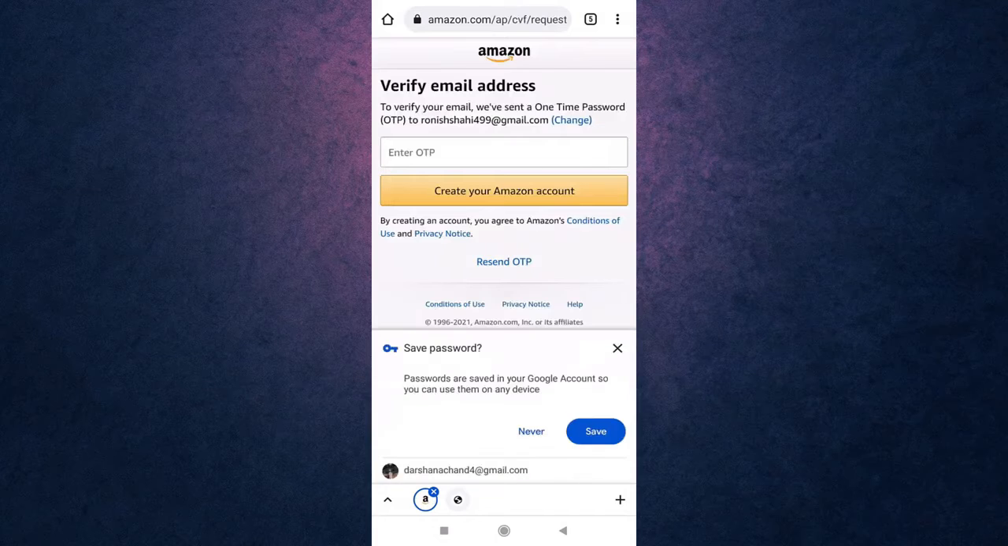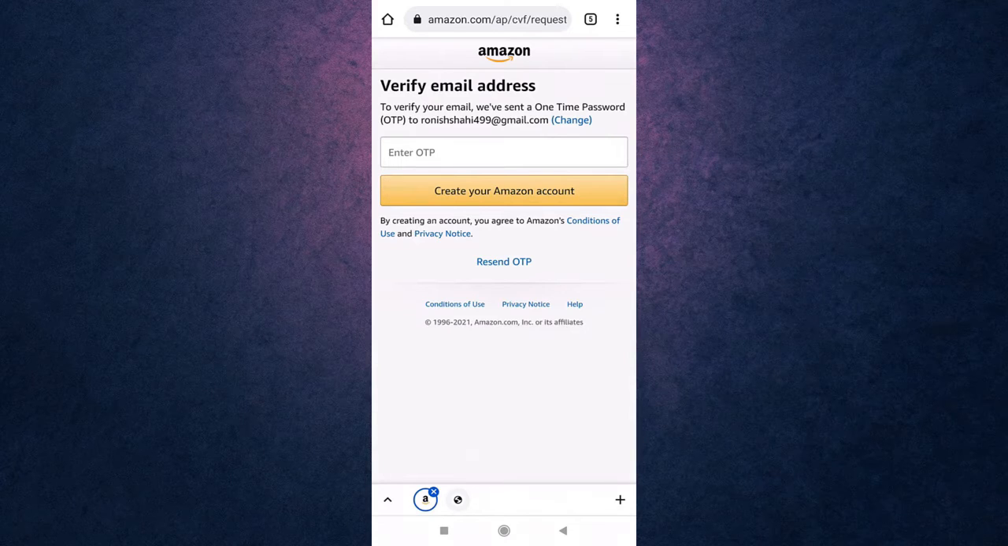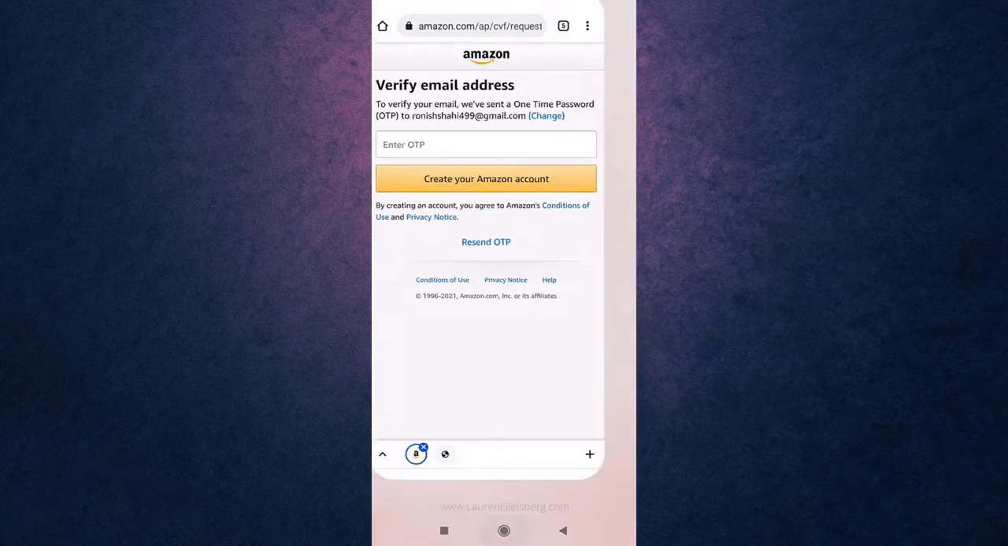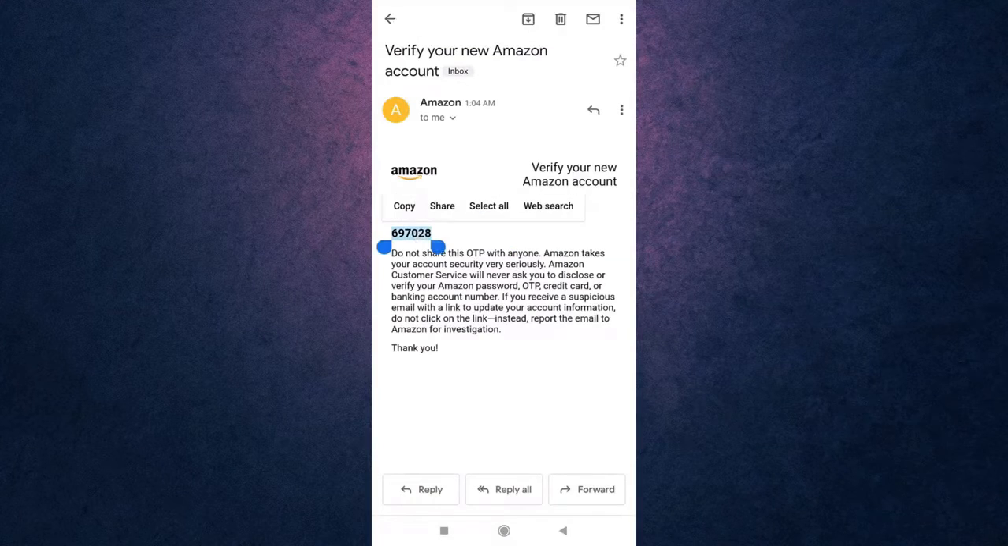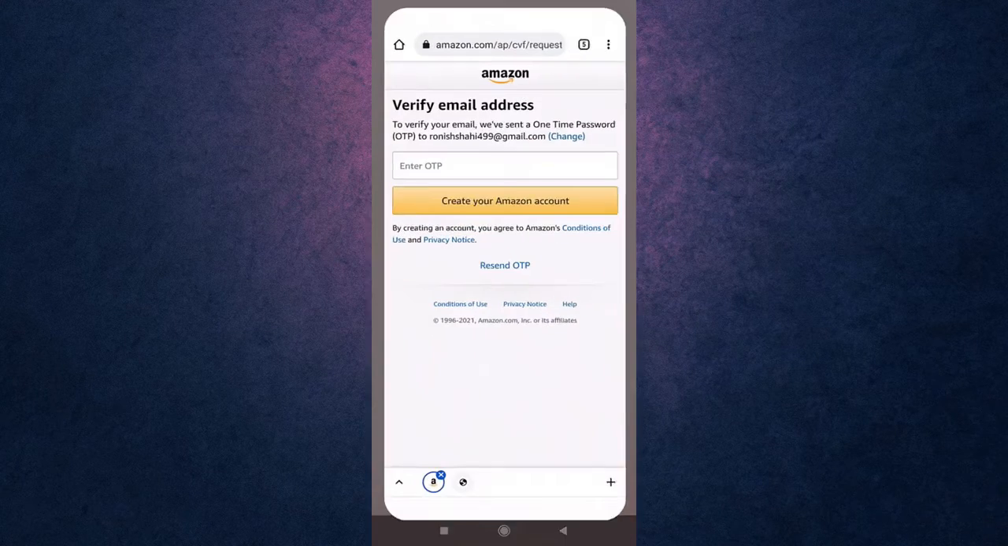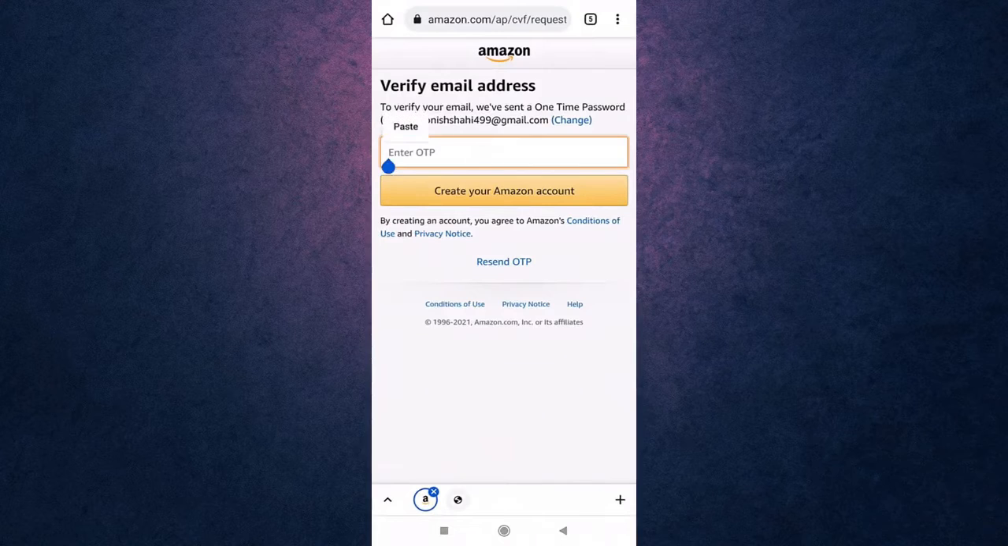After you tap on it, Amazon will send you a one-time password on your email or phone number to verify it. If you have entered your email address, Amazon will send you the one-time password on your email. So open up your mail. There you'll see the OTP. Copy it, go back to the browser and paste it.